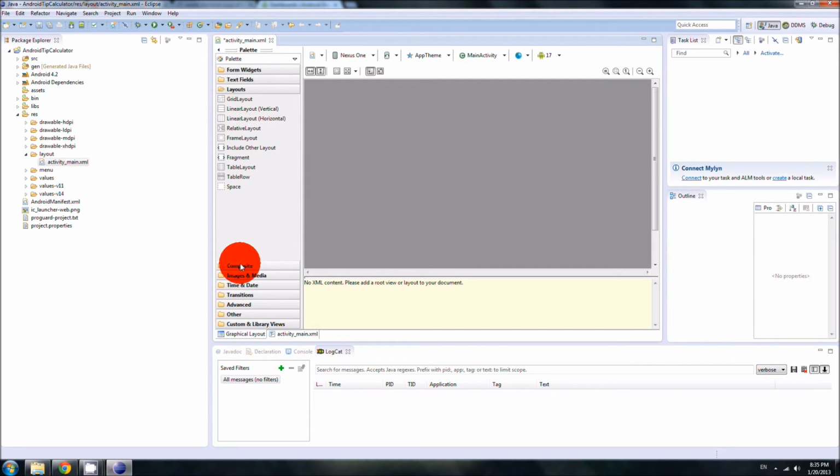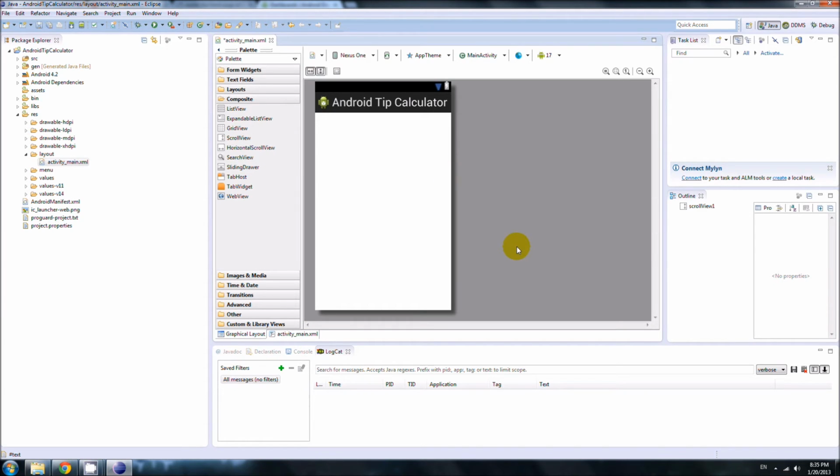Or maybe it's composite. Okay, great. Find the scroll view and drag it and then drop it right onto this gray square here. And now we have a view.